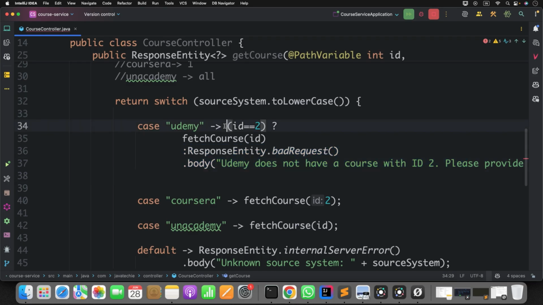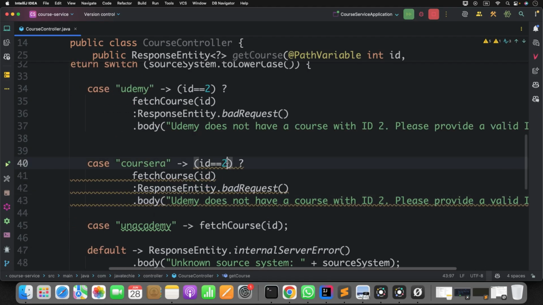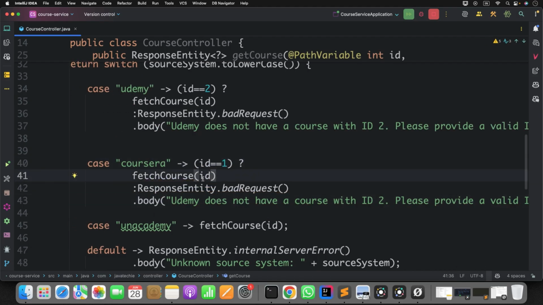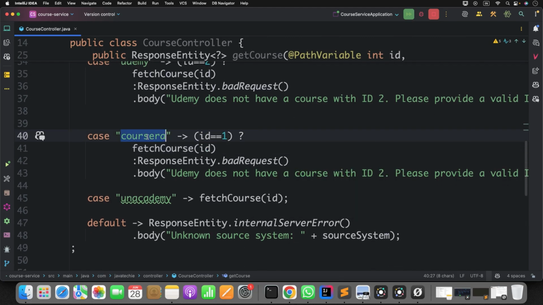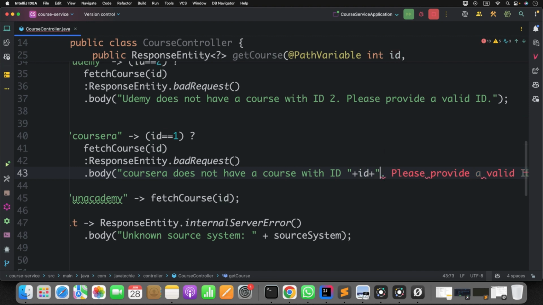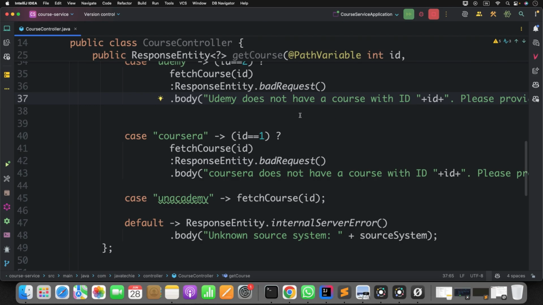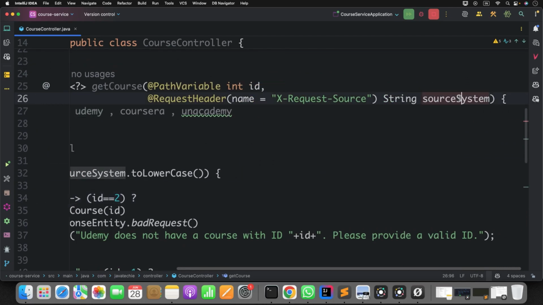I'll just copy the same logic for Coursera. So here you can change it to 1, then fetch the course. Otherwise, change the error message: Coursera does not have access to a course with this ID. Any different message works. Better make it dynamic. Hope this makes sense, right? We have added the condition and are returning the course based on the header input, which is our source system.